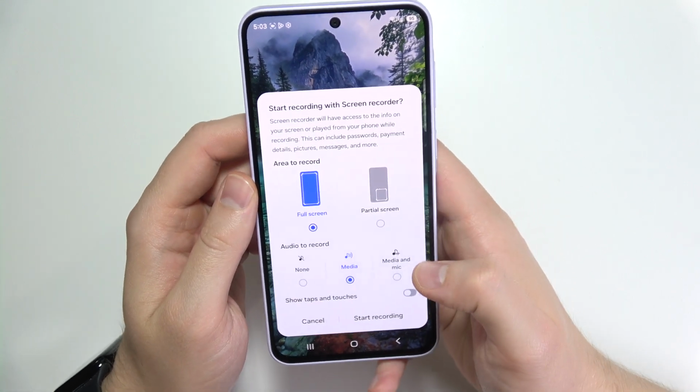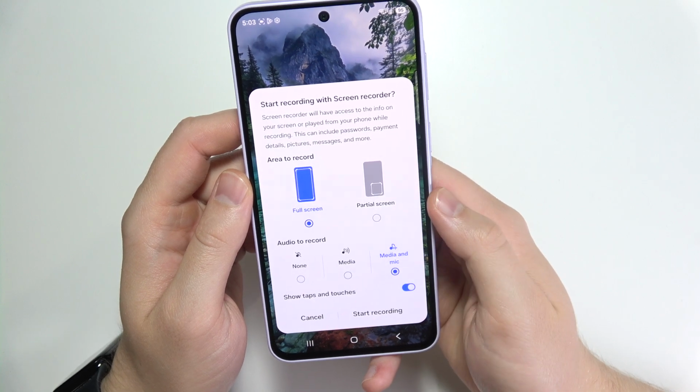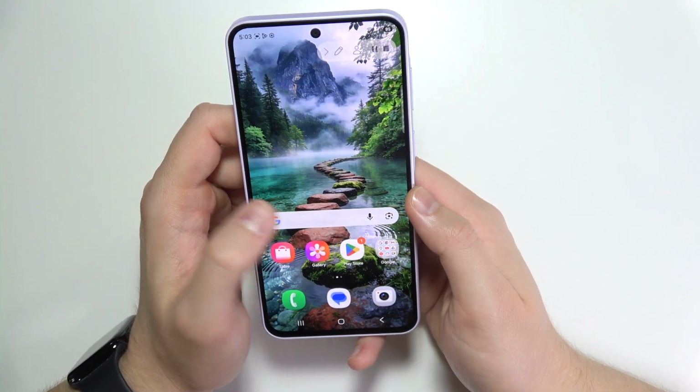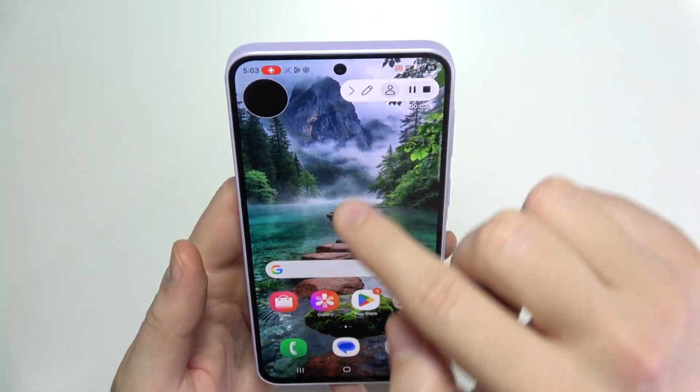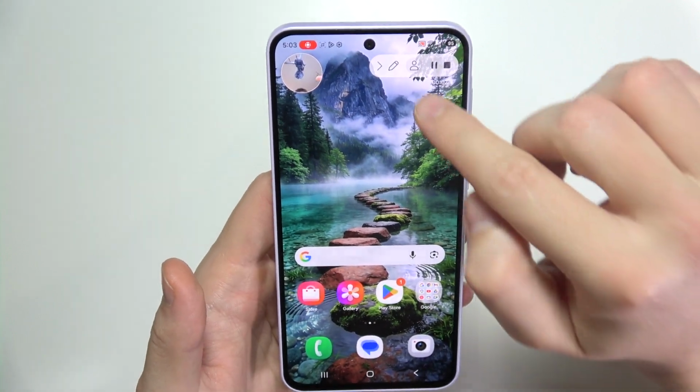For example, I want to record media and the microphone sound, and I want to also show taps and touches. Click to start recording. You can skip this 3 seconds countdown. When you click on this icon, you can even show the selfie camera, so you can just look at that camera and just record something.